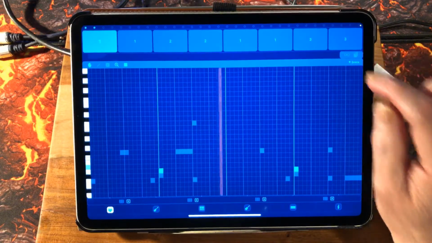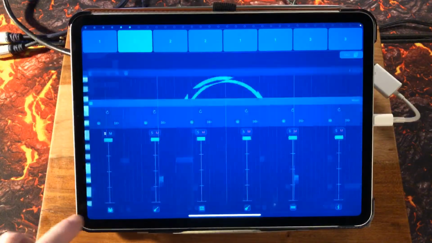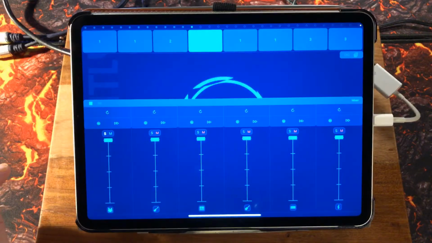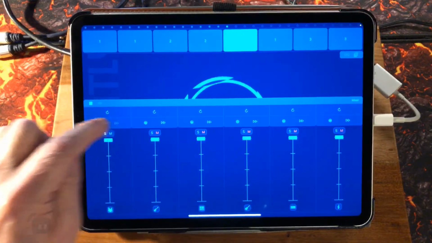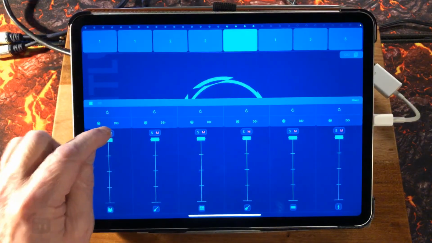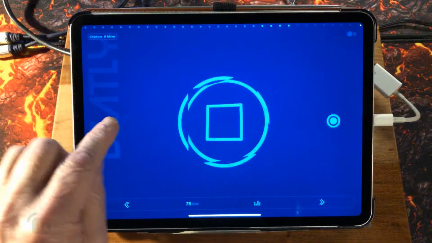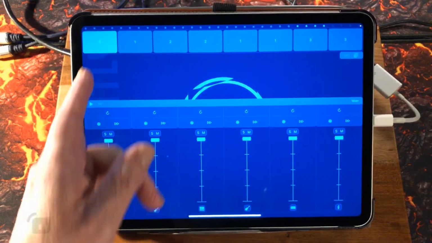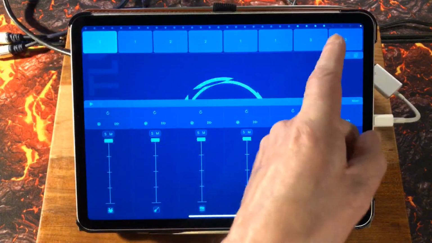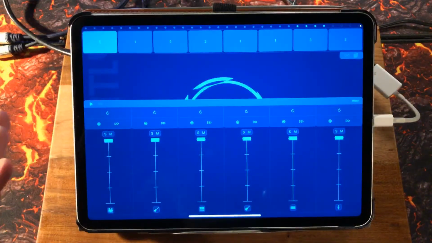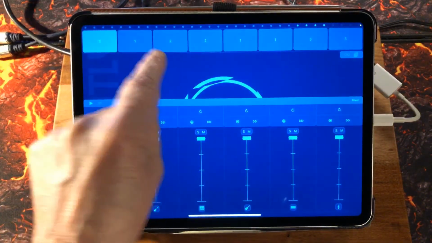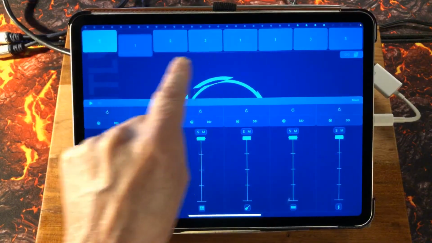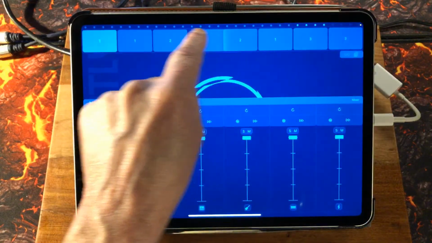So maybe we could go, okay, well, let's randomize the kit. Oh, sorry, that's randomizing the pattern. Now, you'll see here, it says 1 1 2 2 1 1 3 3, because it's randomizing what repeats and what doesn't. If we want to move any of these instruments around, we can just, that's deleting them. There you go.